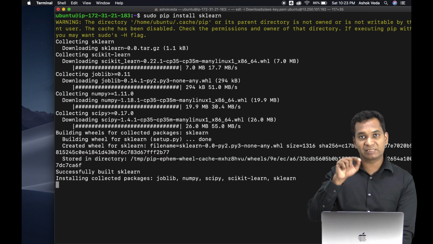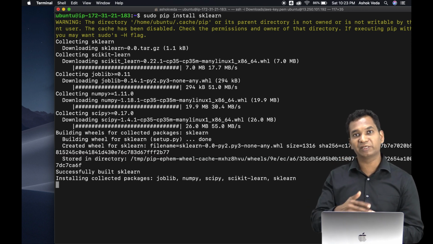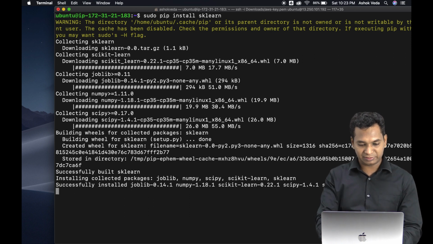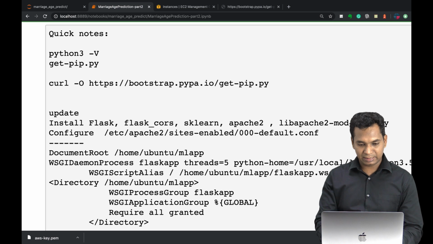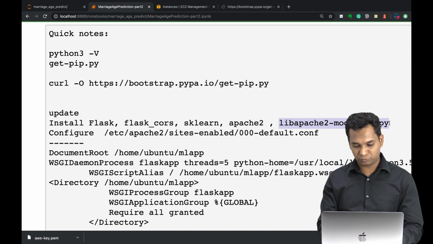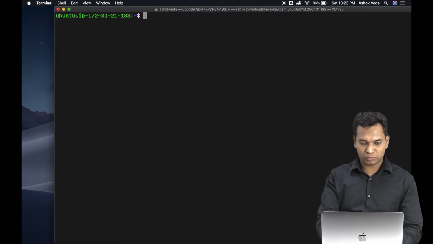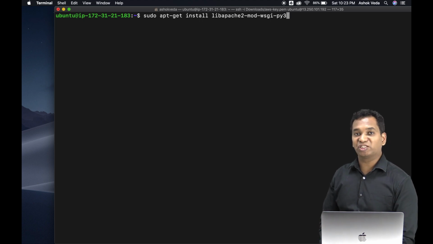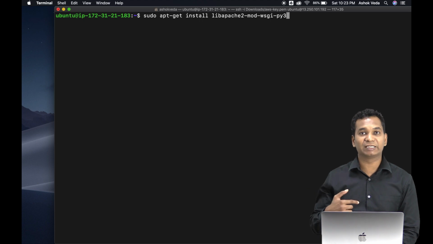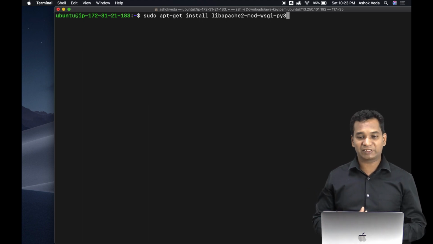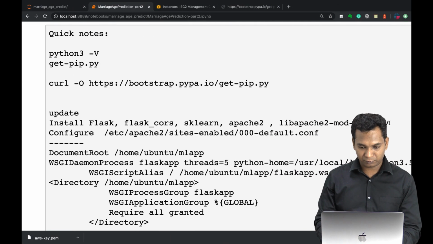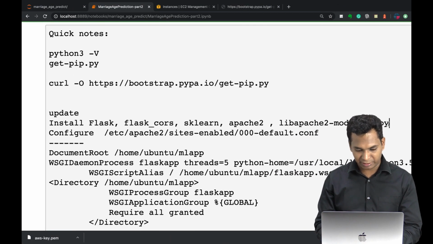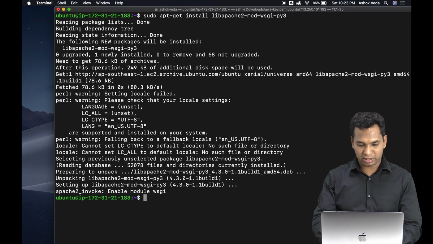I should write down all of these commands and put them in the same Jupyter file, or maybe a separate notes file, so that you can execute them easily. What else? So Flask done, CORS done, sklearn done, Apache 2 done. Okay, this one, mod_wsgi. Sudo apt-get install. Be sure it's not py, it's py3, because Python 3. If you install py, you will get a Python 2 version and it causes a lot of conflicts. So I will also correct it over here. It should be Python 3. Okay, that's done.